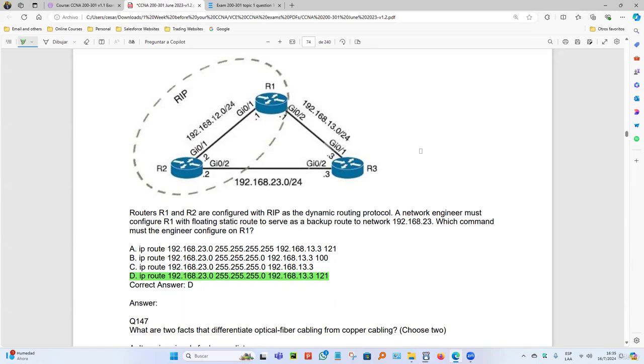192.168.23.0, we're trying to get to the next hop, which is 192.168.13.3. It should be there somewhere. It's right here. This is the next hop address that we are configuring with that administrative distance of 121, which is a little bit higher than the 120 for RIP. So that is the correct choice.